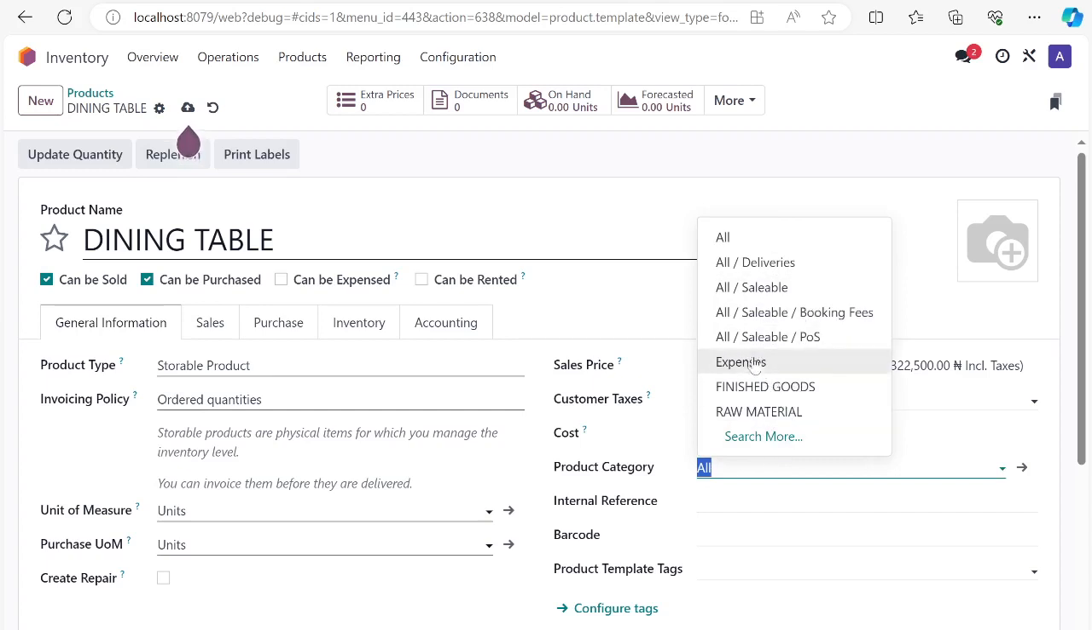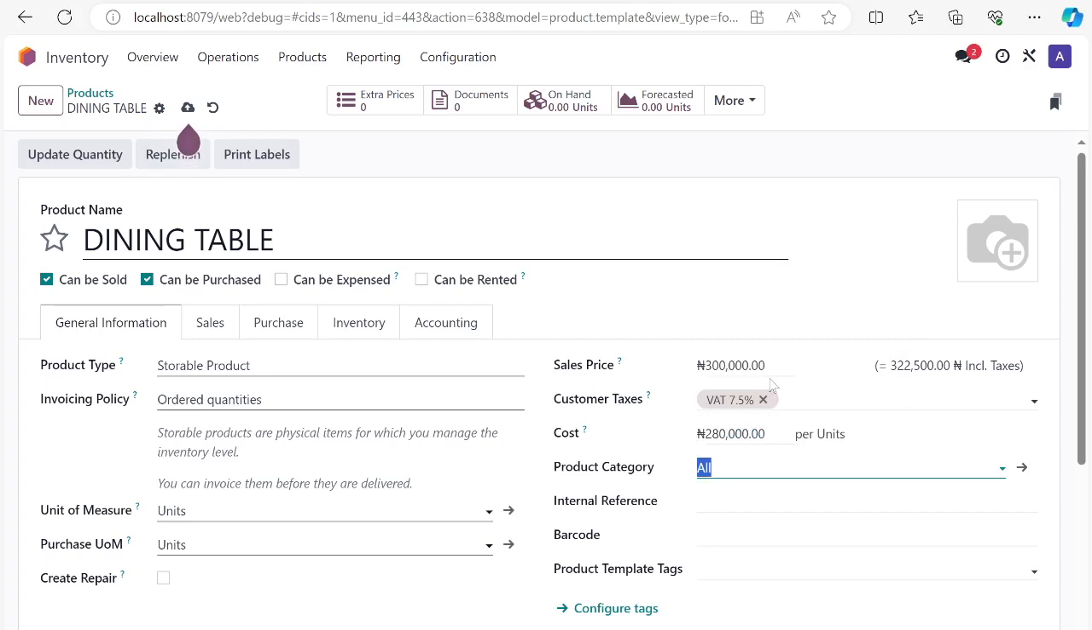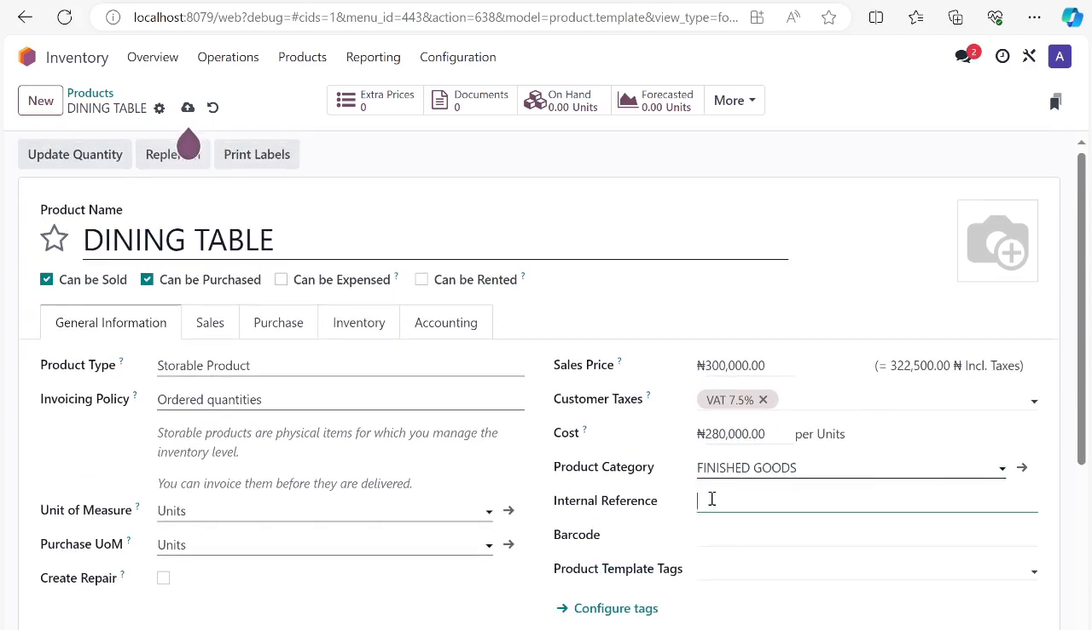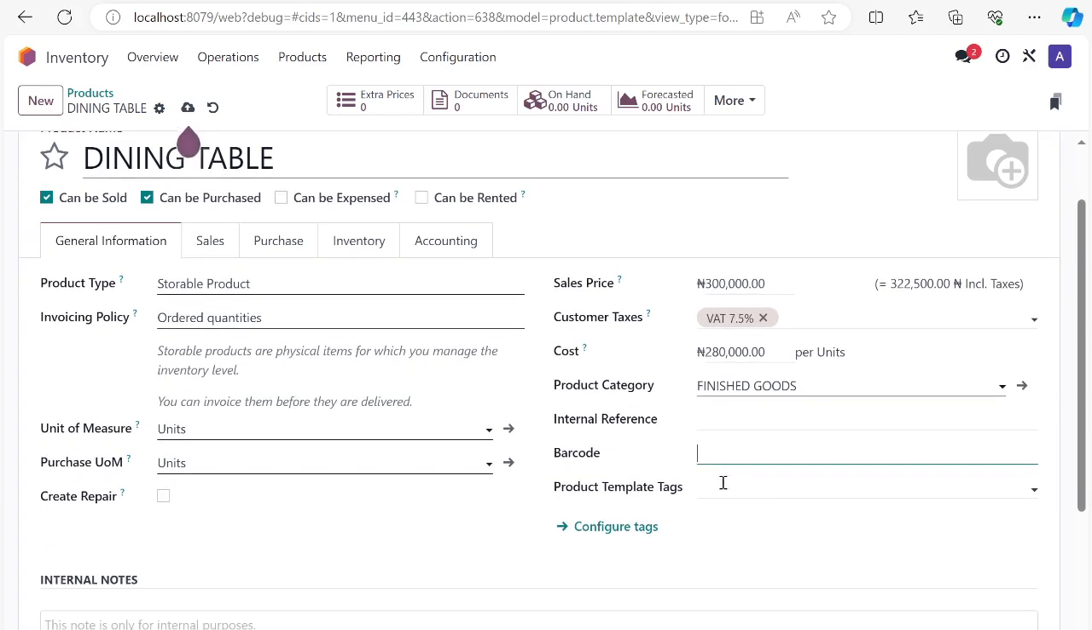So I can have different goods, so I'll just use this finished good as the product. And then if this table has a serial or reference number, like an ID or codes, I can provide the codes right here. If it's something I sell on POS, or I use a barcode to bring it in or take it out, I can provide the barcode number right here. And then of course the product template tags are here, internal information, and so on and so forth.